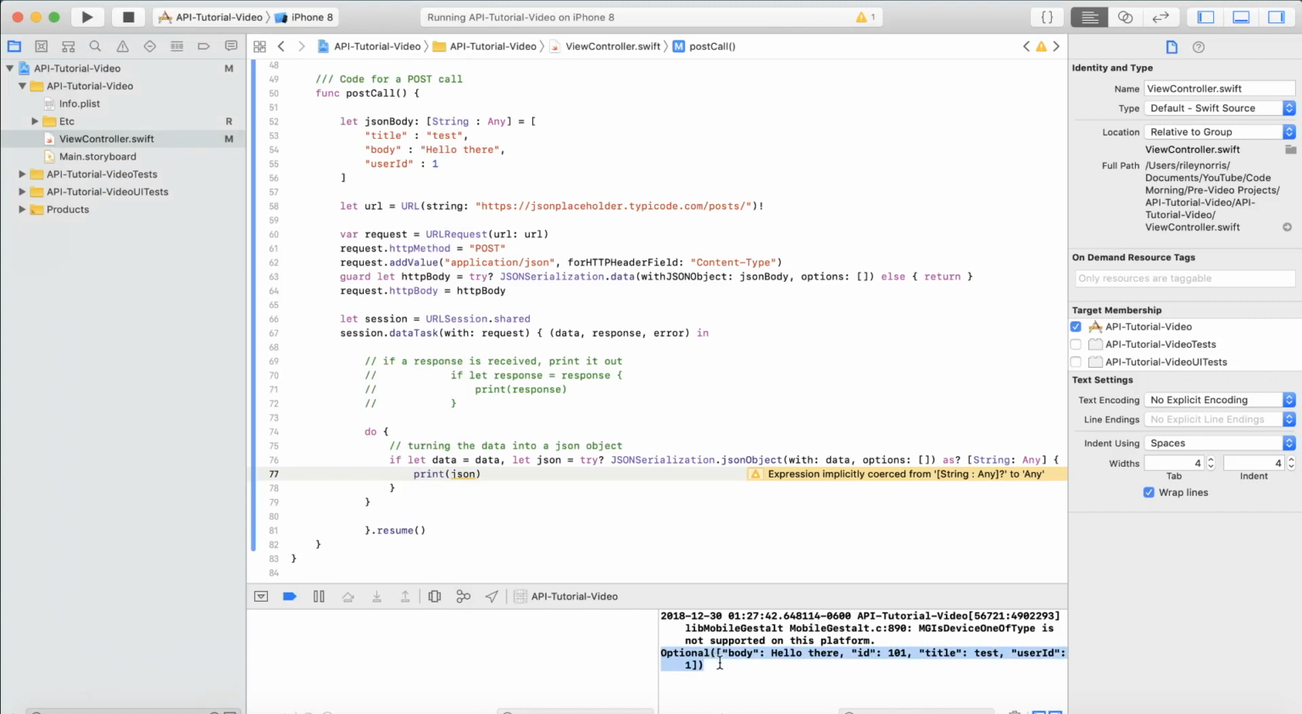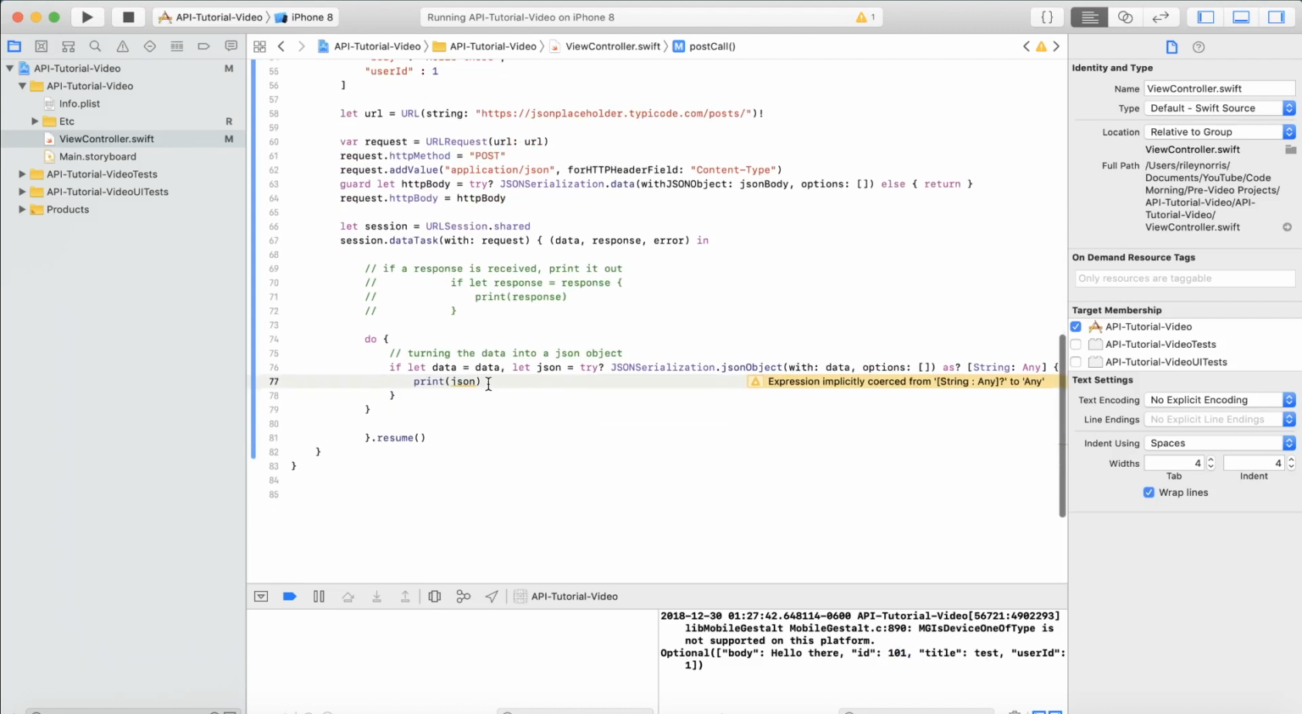So you can see here it's an optional value, and the body is what we set there. The ID is 101, which we did not set. Title is test, user ID is 1. Okay, so now that we have that, we can actually start going further into this object.